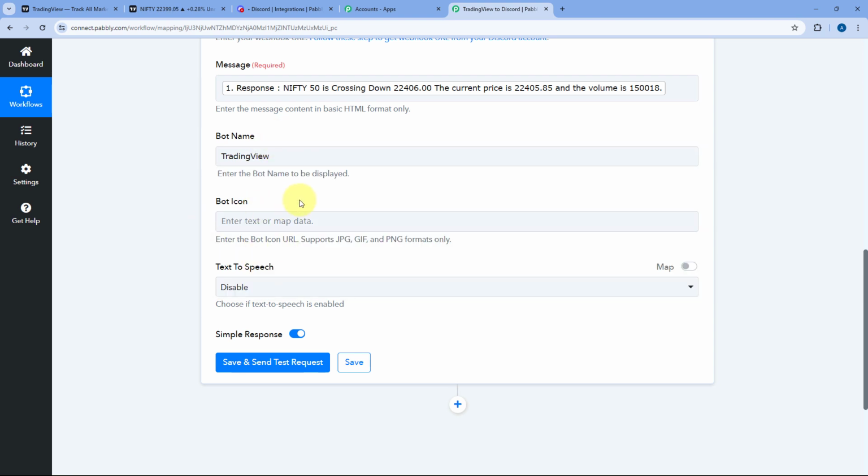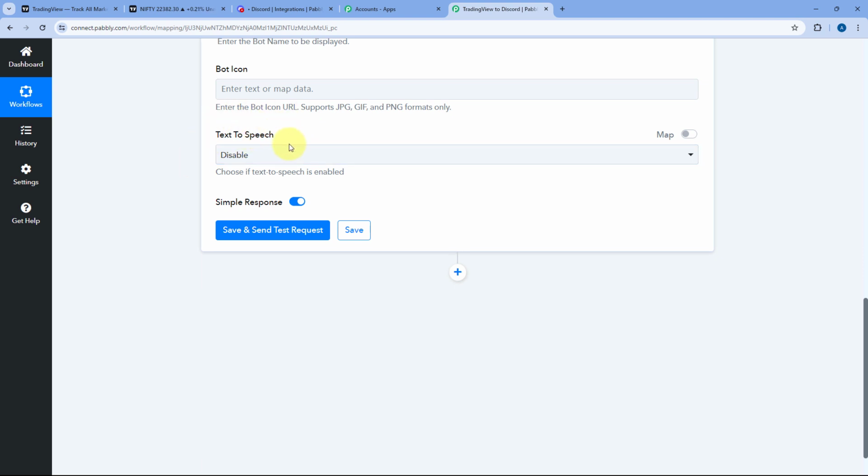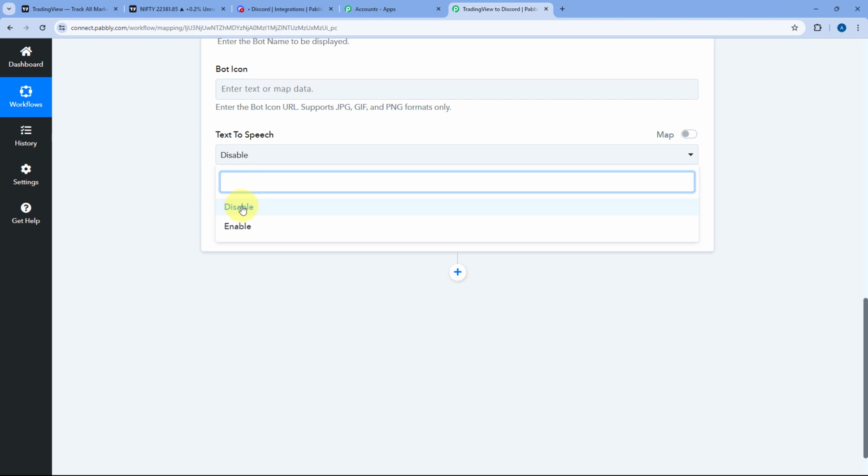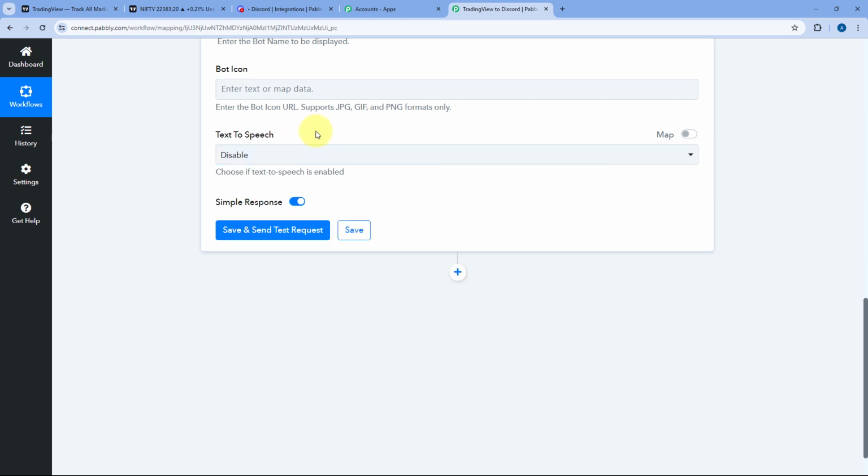And you also have an option to enter any image as the bot icon. Right now, the field of bot icon is not mandatory, not required. So I'm just going to ignore this field for now and go with the default bot icon. At last, it is asking us text to speech. Because I don't want to enable text to speech, from this drop down, I have selected disabled over here. But you can select enable as per your choice.